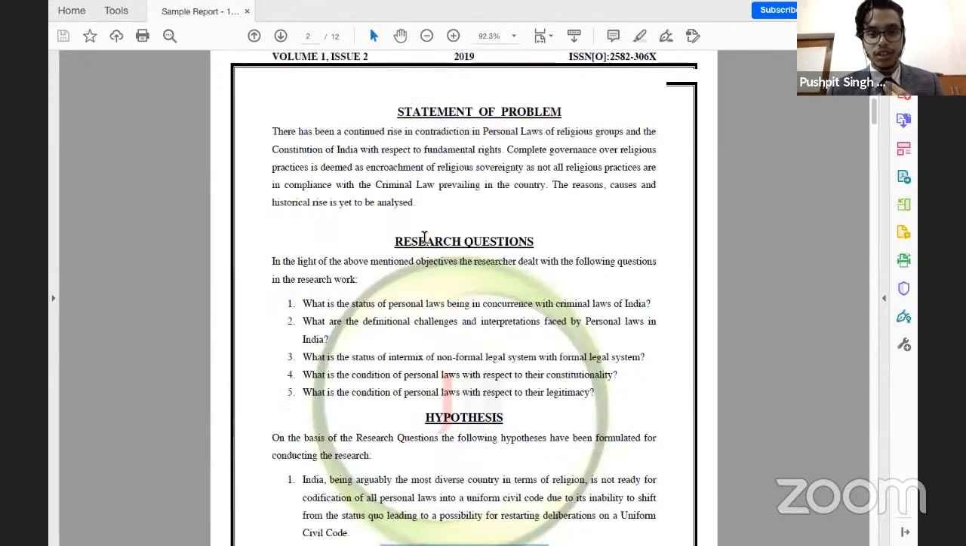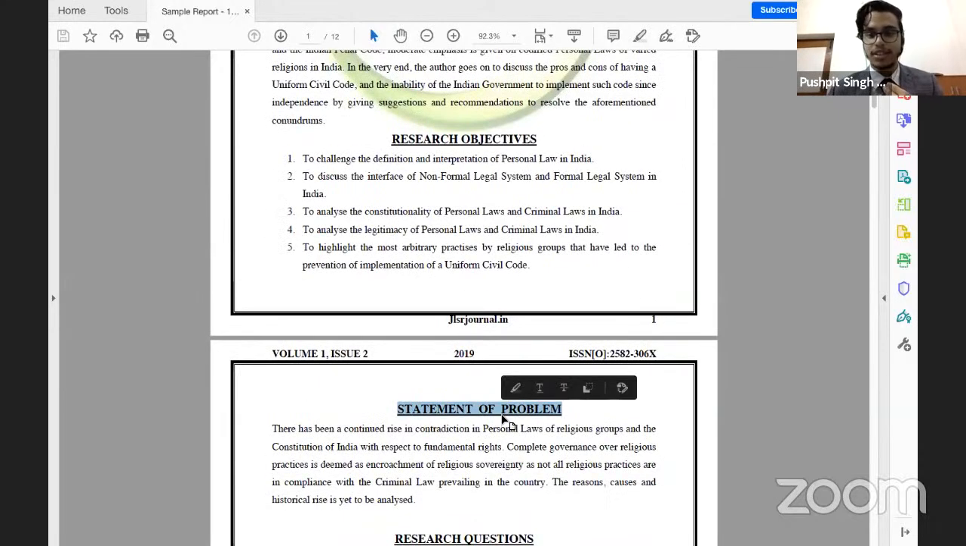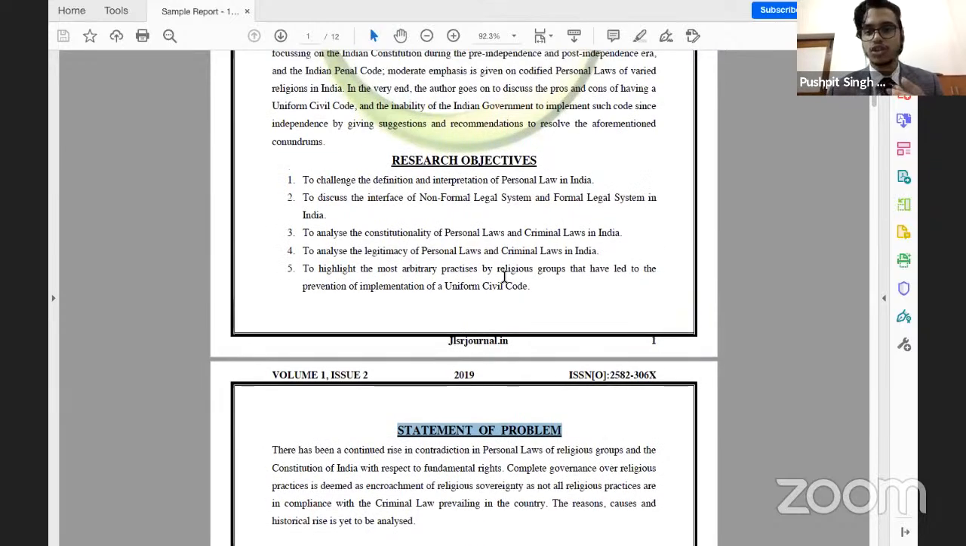And then you have the statement of problem. That's nothing but the research gap that you have identified. And then after research questions, you have research objectives. Before formally starting a report, always ensure that you have these things in mind: research questions, research objectives, research gap, and hypothesis. Hypothesis is a technical term, but in simple words, it's the desired outcome of a research article. Let's not get into too many technicalities.